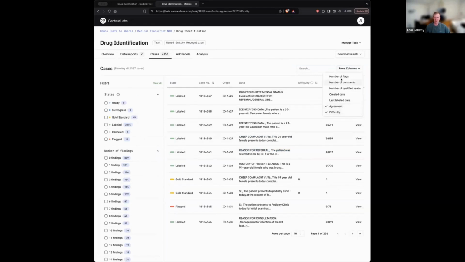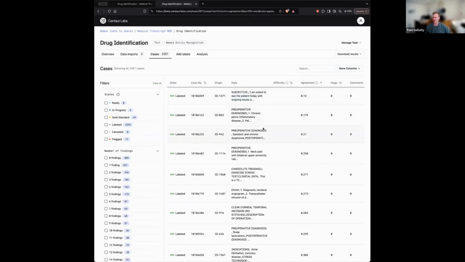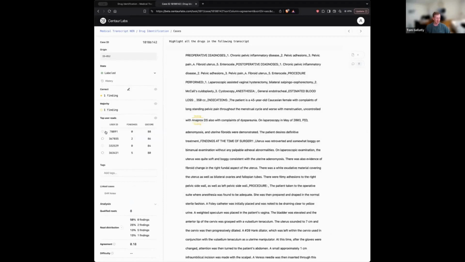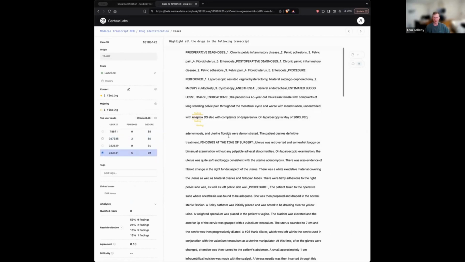So something that's very useful here is I can search for cases in which there was low agreement, meaning labelers had a really hard time agreeing with each other. Let's click into one of these. All right, so this is fascinating. These are the top labelers, but they did not agree. Some people thought there were no drugs. This person saw 2 drugs. This person saw 5 drugs.